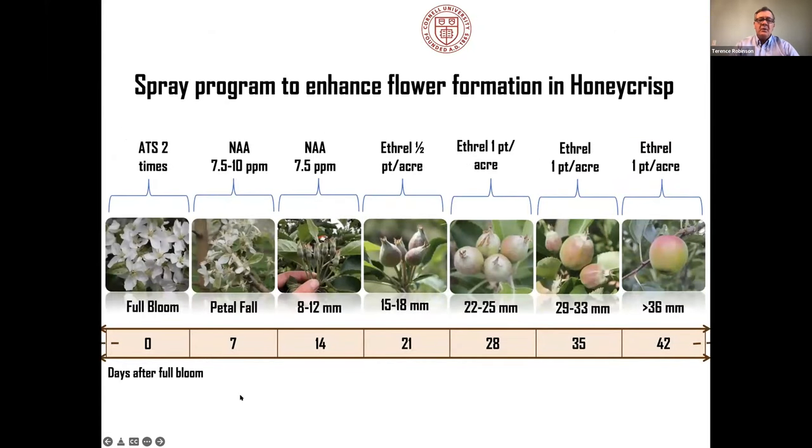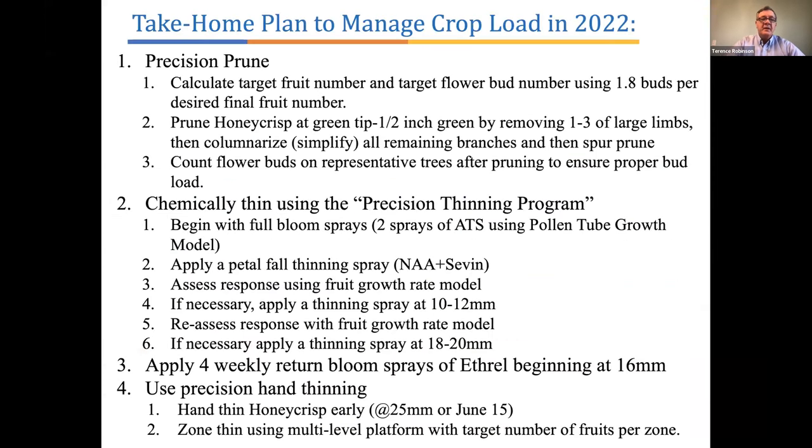So the sort of spray program we would recommend for good flower formation and thinning of Honeycrisp would be start at bloom with two ATS sprays, then at petal fall with an NAA plus 7 spray, then at 8 to 12 millimeters, another NAA and 7 spray, and then beginning these four return bloom sprays of ethyl with a low rate on the first one when they're 15, 16, 17 millimeters, and then the higher rate for the later ones when they're 25, 35, or larger fruit size.